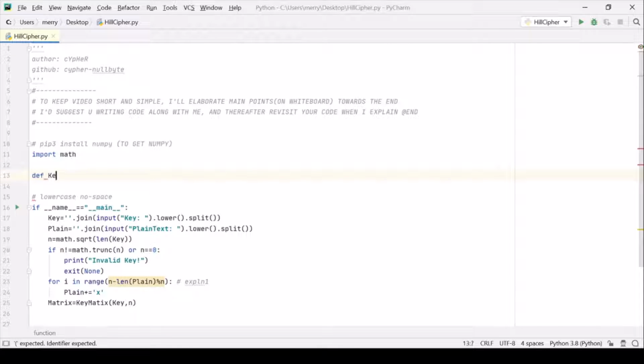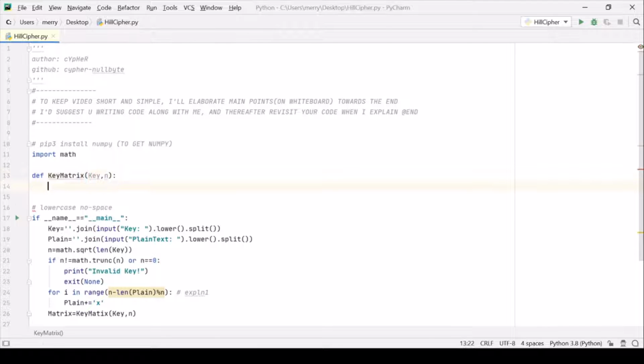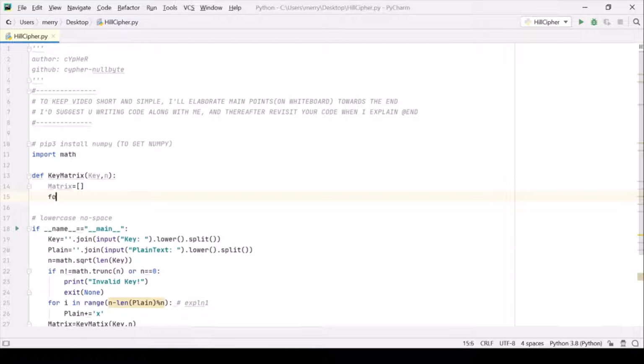So here's our key matrix. We are taking key and n. Let's define a variable that we're going to return at last. So this will be our final result. We are storing everything in it. Let's traverse our key, and we are going to form a 2D matrix. So we'll be using 2 loops as usual.